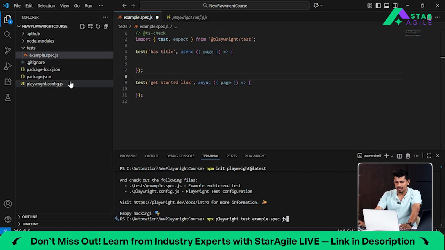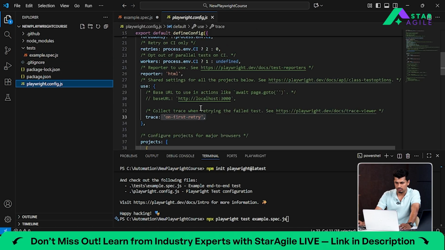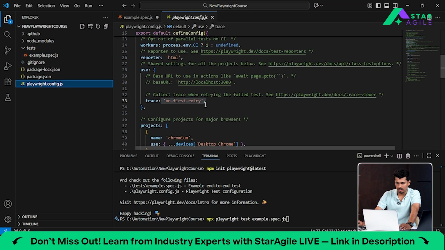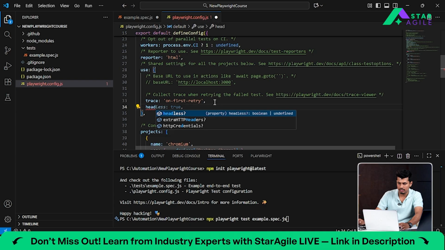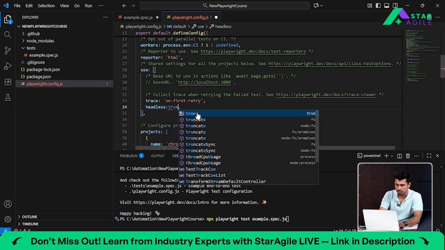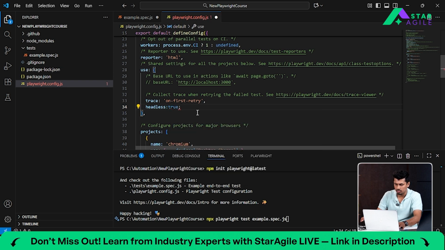One more thing for headed and headless, what you can do is go to the configuration file, and here after traces, just type headless. See, it's showing in the suggestions also, headless true, that's all. So now we have set headless equal to true.